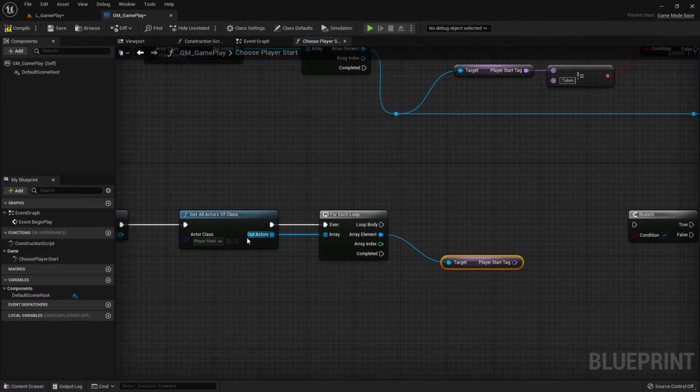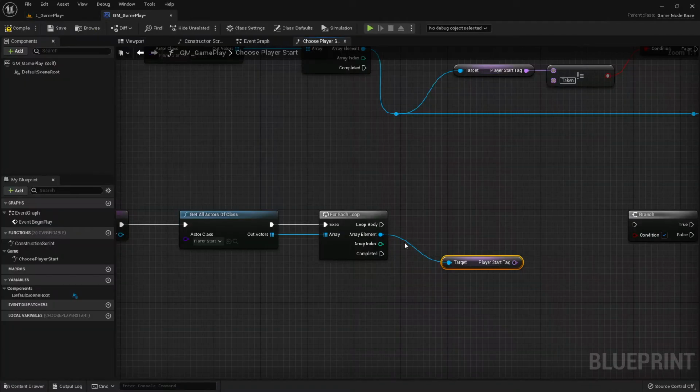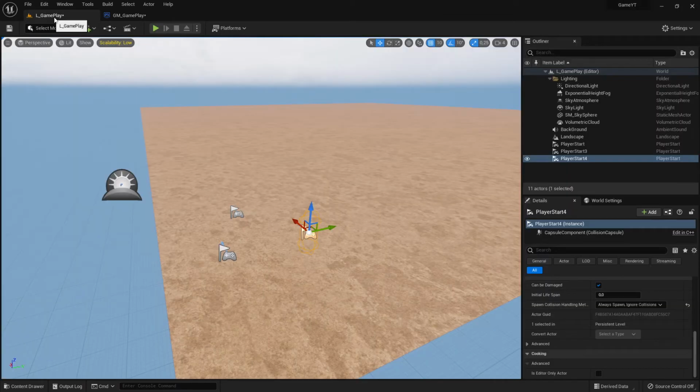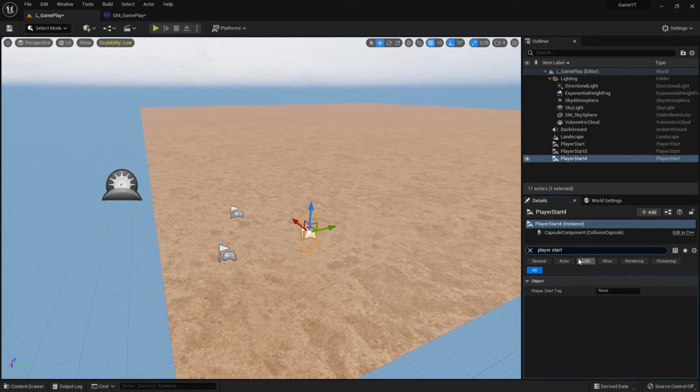For example, this one has now selected one player start, and with this one, when I drag out from the array element, I can access these properties here. And I'm interested in the player start tag, this one. But there is one more tag.